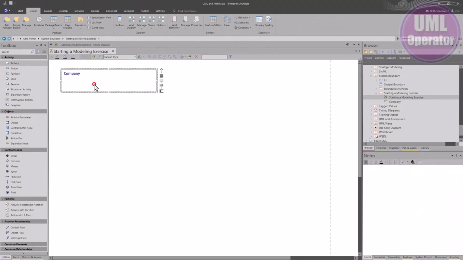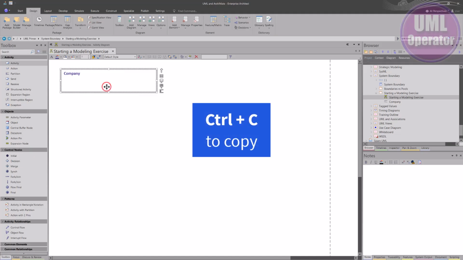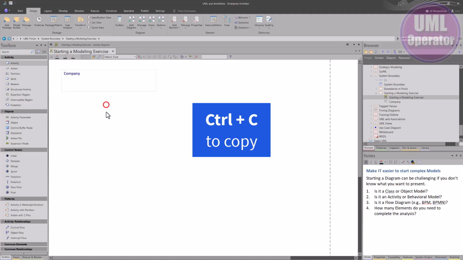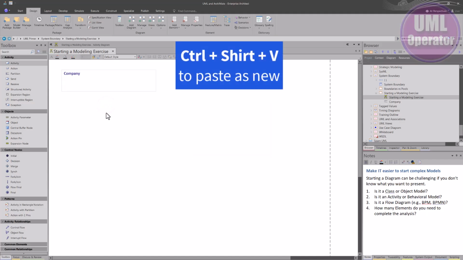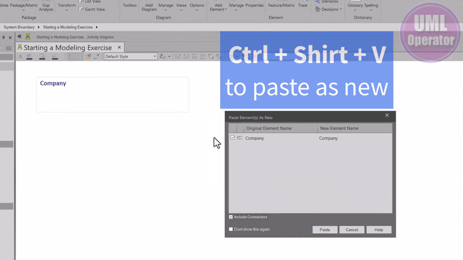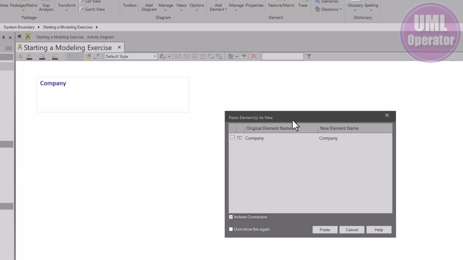The next thing we want to do is ask the question, how many system boundaries do we think we're going to need in this model to address while we're working in this small and simple size? So what we're going to be doing is copying this and then hitting Control, Shift, and V, because we want to paste element as new.